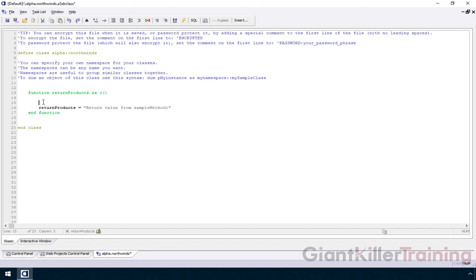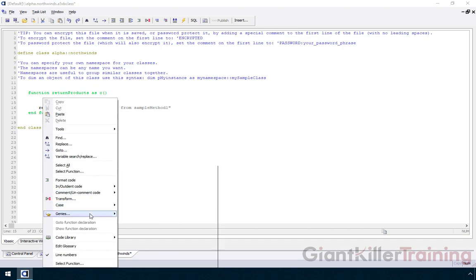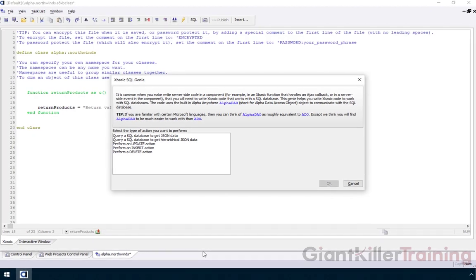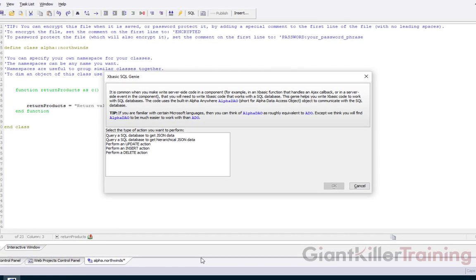I'm going to right-click and then go down to Genies, and you'll notice a genie called XBasic SQL Actions Code Generator. Go ahead and click. This will open up an XBasic SQL Genie. This is a nice feature that will allow you to write XBasic code without actually needing to know how to write that code. Actually, the system will write it for you.